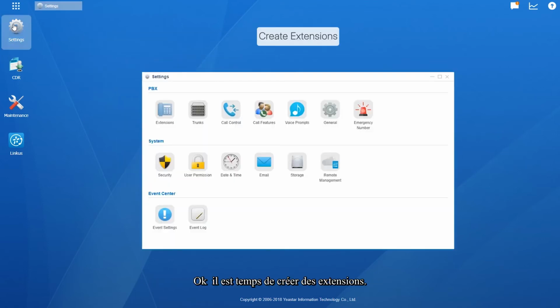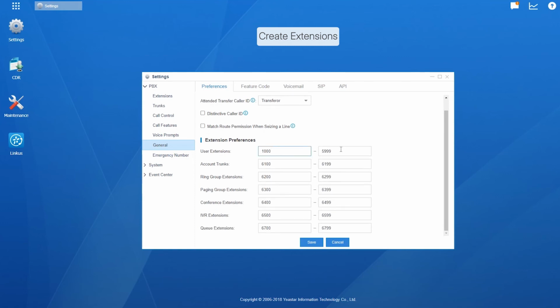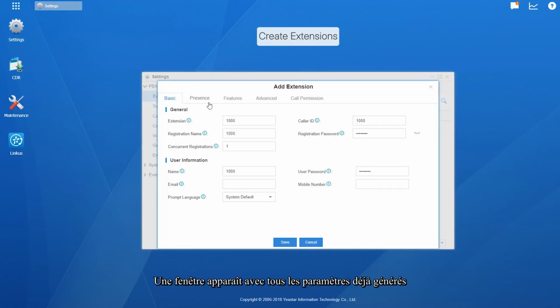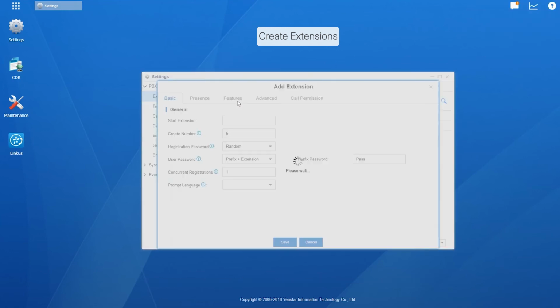Okay, time for creating extensions now. Before we create extensions, we could change the extension range according to the preference here. It's actually required to type in a 4-digit number. Now, go straight to the extension page, click on Add. A window pops out with all parameters generated already. We can keep it like this, or change the extension number, caller ID, and other user information as we want. Here we bind a mailbox with it, so the user will be able to receive a welcome email sent from the PBX. Besides, it's also available for bulk adding extensions here.